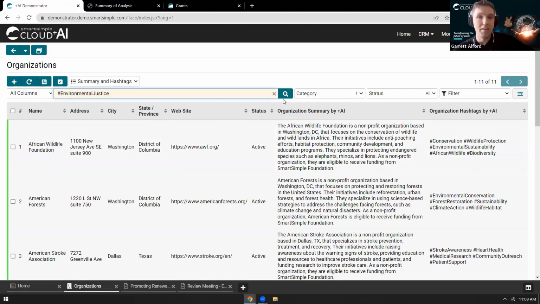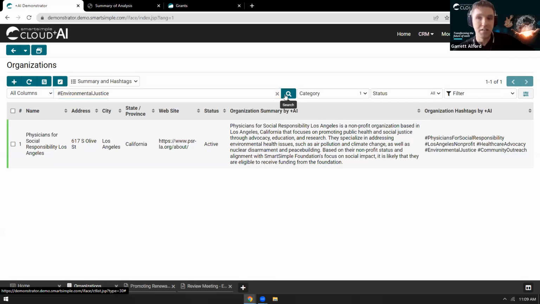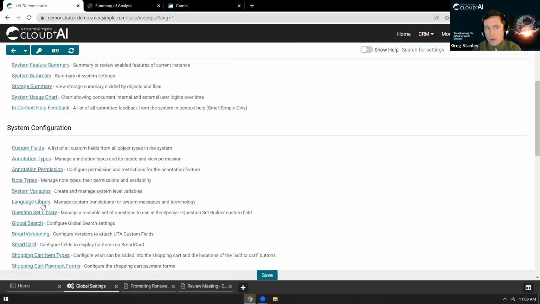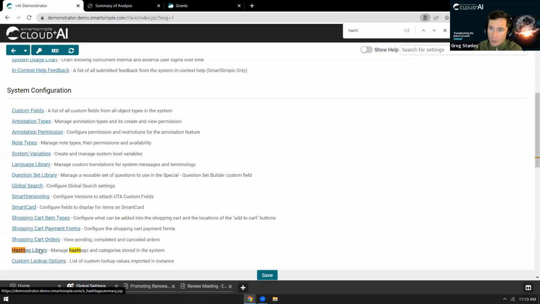I can go ahead and search based off of one of these hashtags here, or many, and we can actually quickly narrow down these records to show just the relevant records. So this could also be done on other types of records, not just organization profiles, but we wanted to show this use case today. And this, of course, plays into stores that data into the hashtag library within the SmartSimple Cloud platform. So these individual elements are all aggregated and counted directly within the library itself.